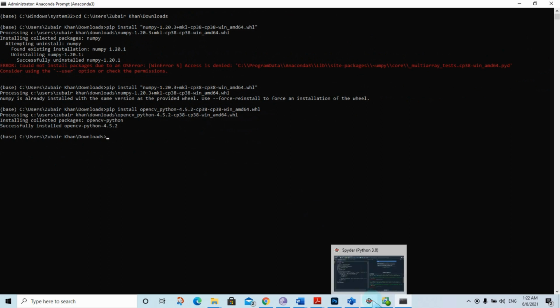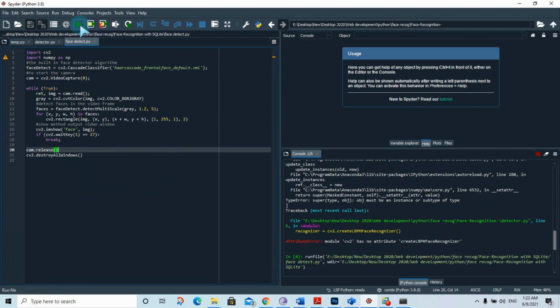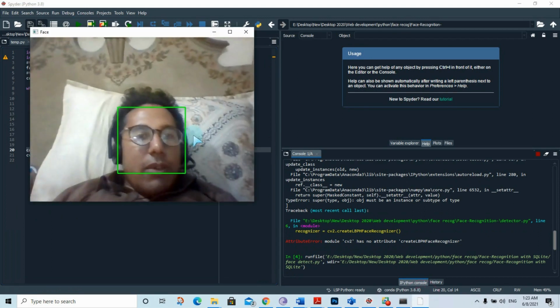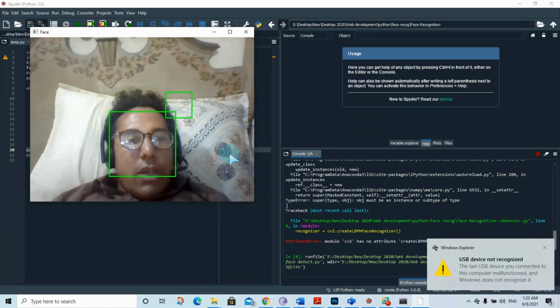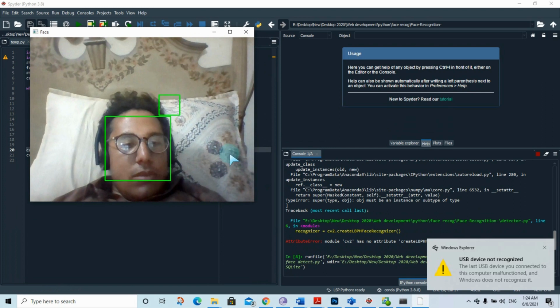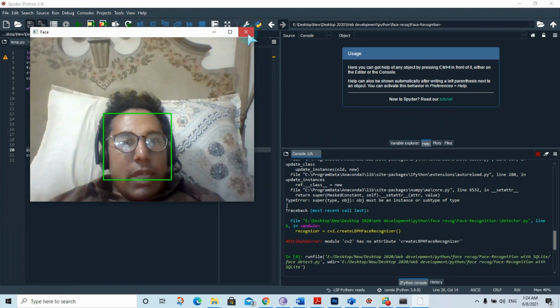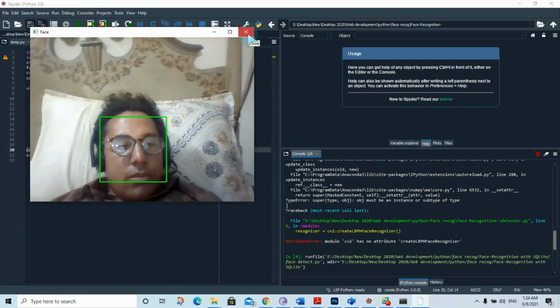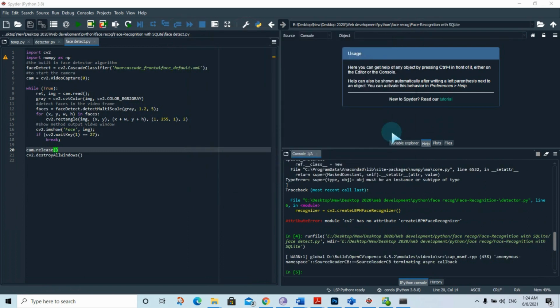Now go to your Spyder IDE. Try to run your code again here. Now run this. Boom. It has detected my face. The green square around my face is the face detection. Okay. So we have successfully detected our face. It will not quit from here. You need to click the escape button to quit the code.